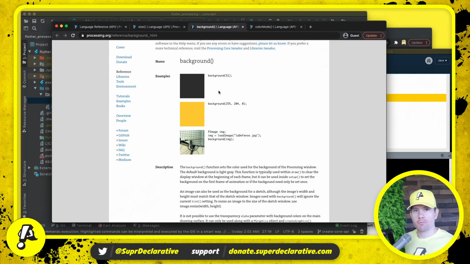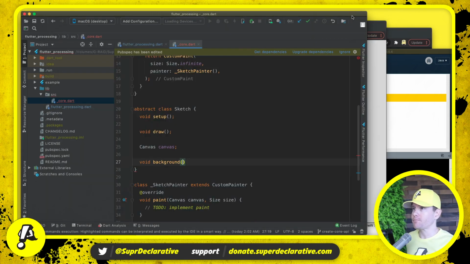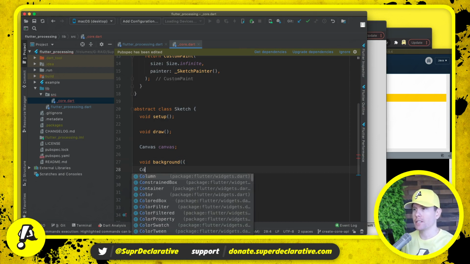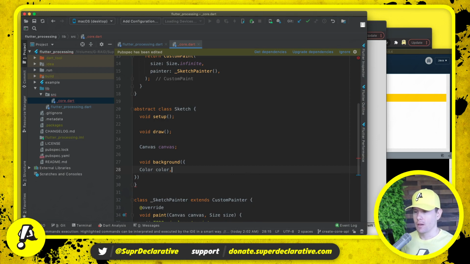But Flutter has great support for color objects, so there's no reason to have overloaded function definitions like this. And who can even remember what these 3 numbers represent? This is an artifact of Java and old style APIs. I don't think this is the ideal way to do things anymore. So we're going to define a background function, but what we're going to do is we're going to take in a color. For now, we will make it required. In the future, we will maybe introduce a second parameter called image, and then you can either pass a color or an image. But for now, we'll just do a color.